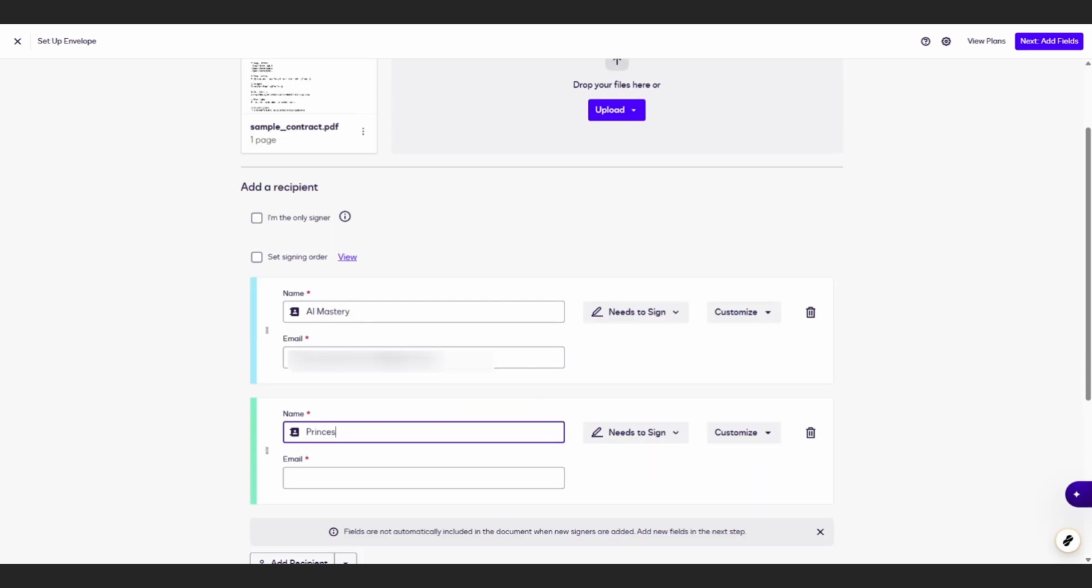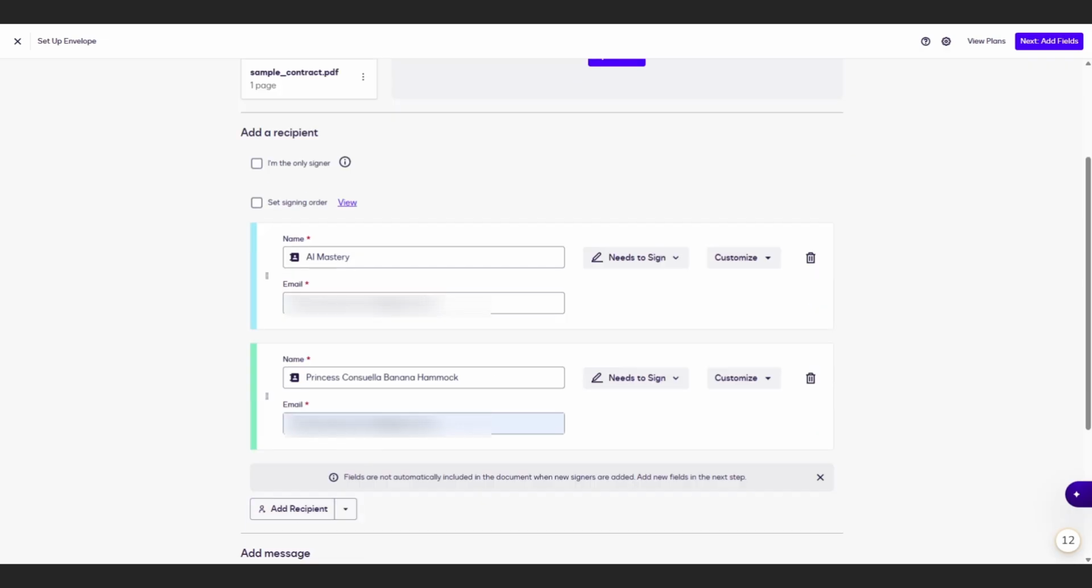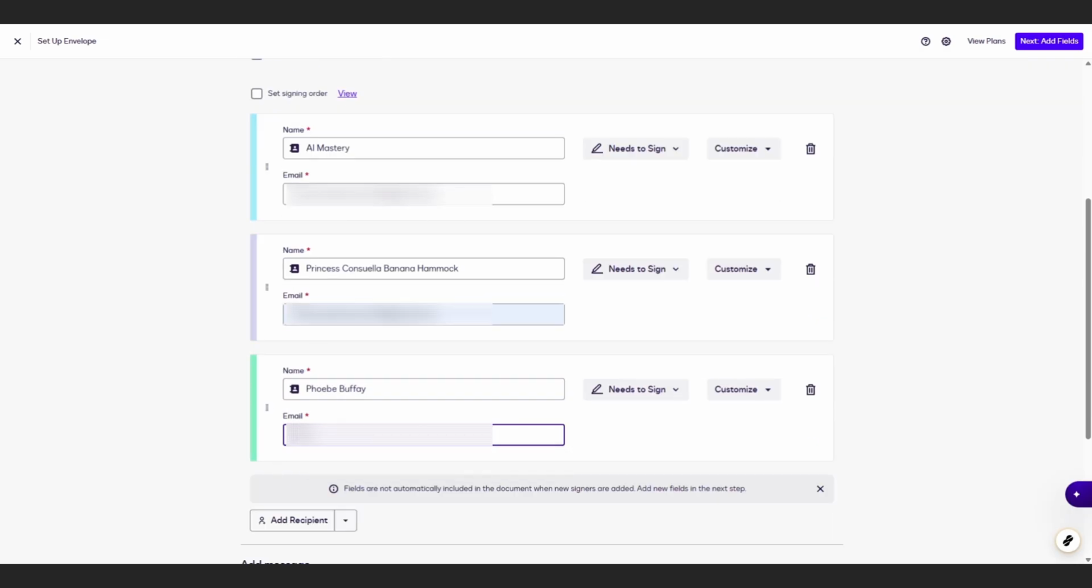Take a moment to double-check spellings and email accuracy. Even a small typo can prevent delivery.